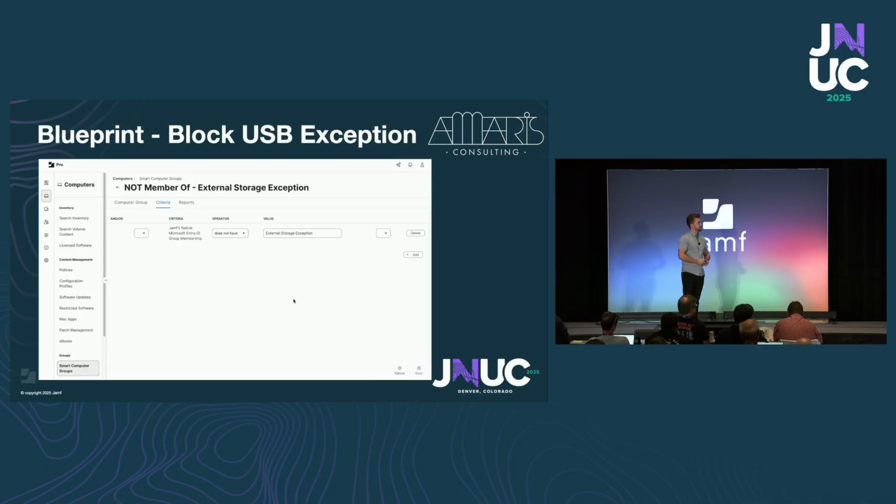Another example I wanted to show is with the blueprint. To put it in context, in this scenario, I created a group in Microsoft Entra ID named External Storage Exception. So I've got that group in Entra ID. And here I'm creating a smart group for computers that are owned by users that are not members of the External Storage Exception group. So this smart group is for all computers where the owner is not part of that Entra ID group. And after that, I'm going to head to blueprints.